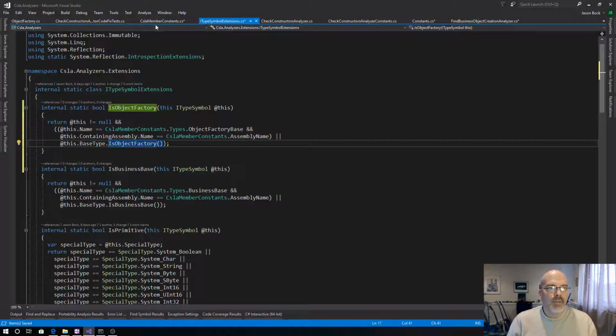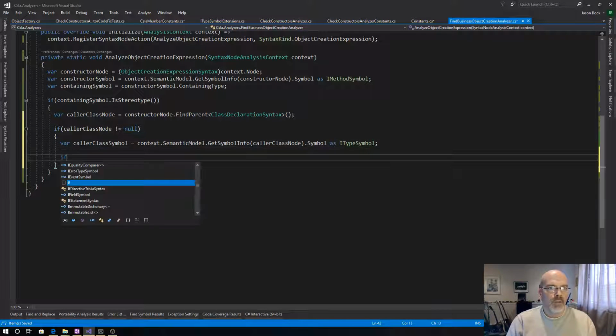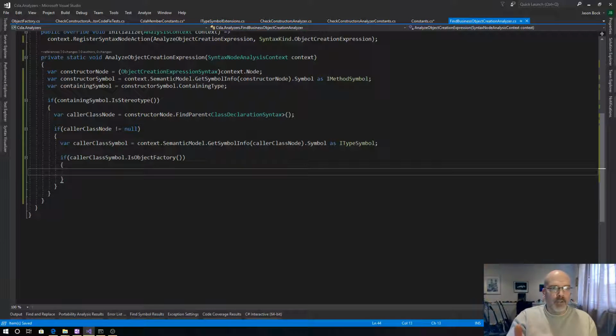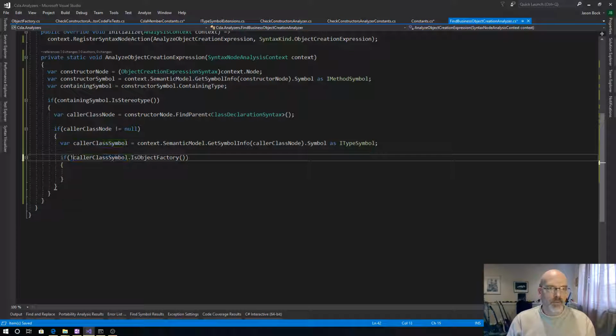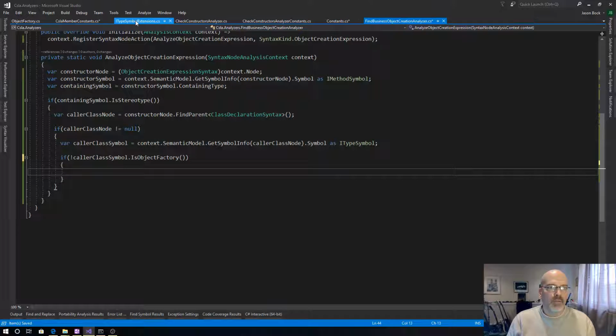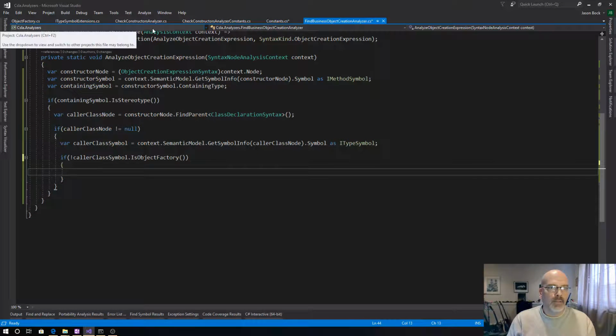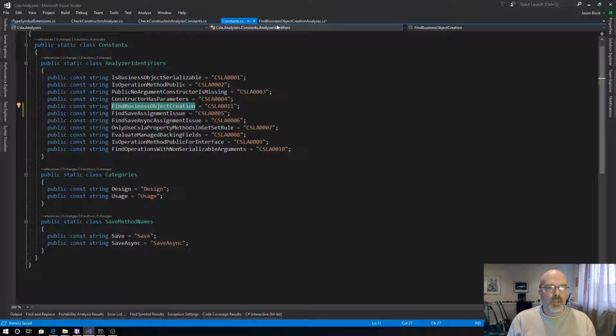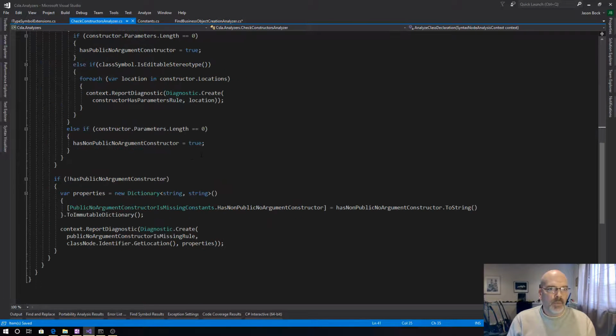So if I come back up here, where did I put it? Okay, so if caller class symbol is object factory, okay, so let's review. I found a constructor. It is a CSLA stereotype. I look to see where it's being called. And if it's not called within an object factory, then we have a problem. Okay, so let's get rid of that. Fine, let's save that. Get rid of that. Object factory. Sure, we'll get rid of you. Get rid of you. We'll keep you. Get rid of you. And let's report the diagnostic.